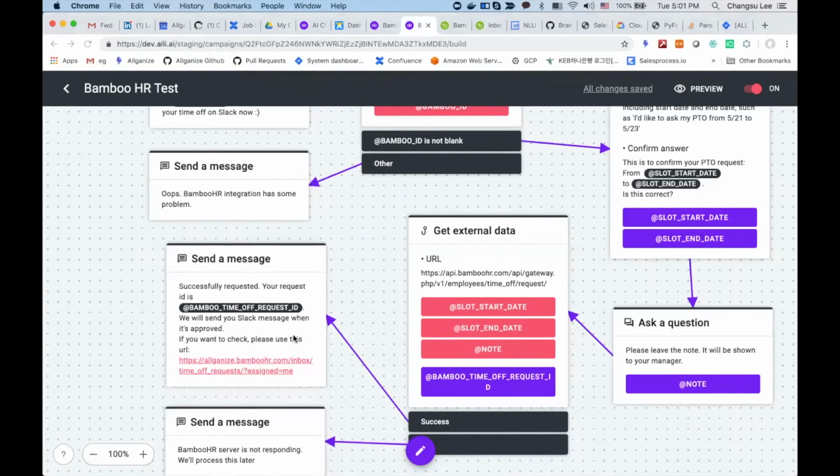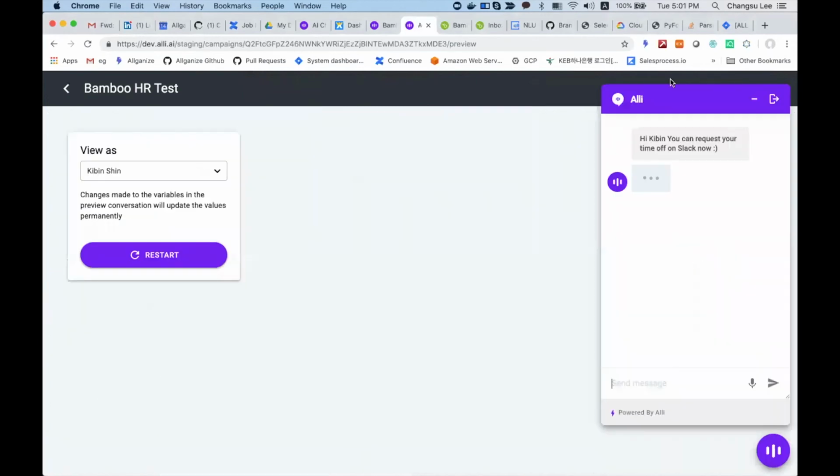So I just showed an example of how to do it on Slack. But if you integrate our JavaScript SDK in your intranet site, then you can see this type of chat box, and you can see the employee name is different here. Then all the flow is the same.